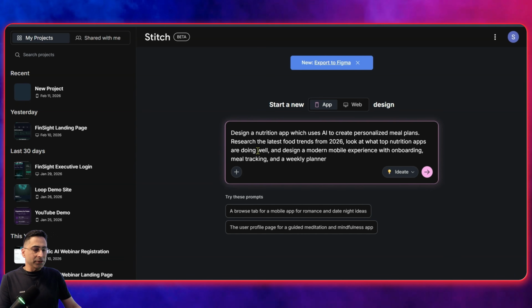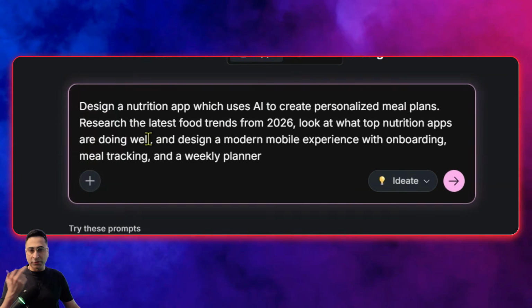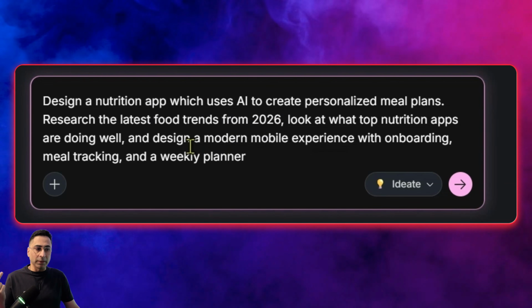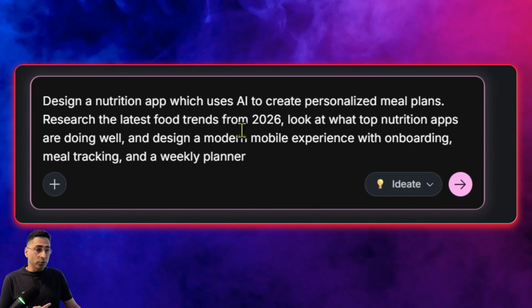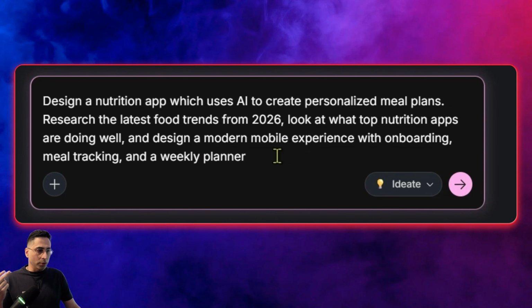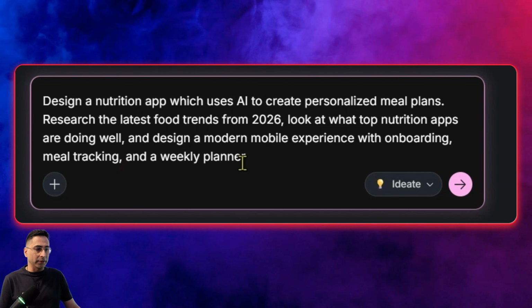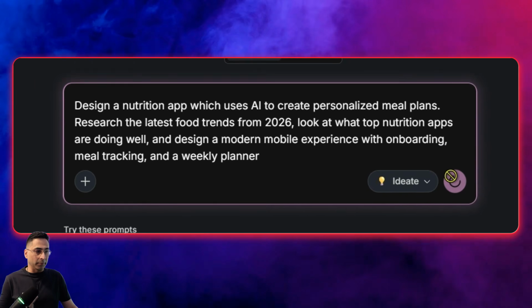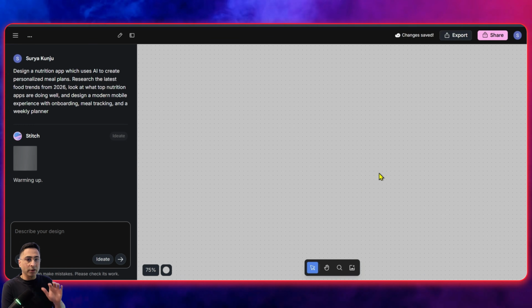So for the Ideate agent, I'm going to give it a detailed prompt, something like this: design a nutrition app which uses AI to create personalized meal plans, research the latest food trends from 2026, look at what top nutrition apps are doing well, and then design a modern mobile experience with onboarding, meal tracking, and a weekly planner. So let's look at what the Ideate agent is going to do now.